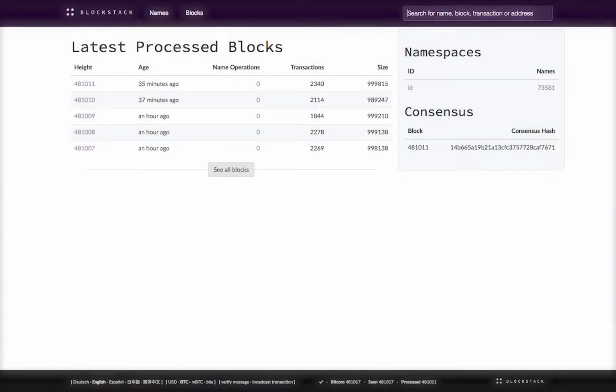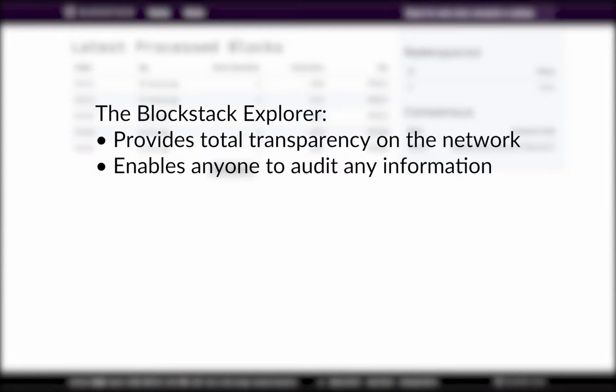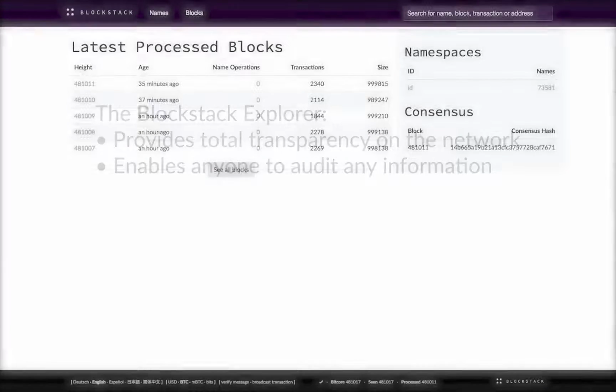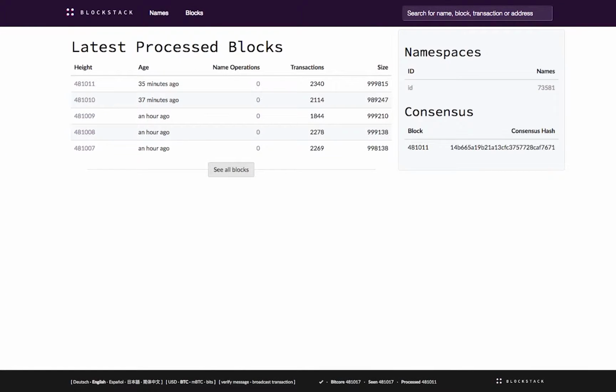This Explorer brings total transparency to the network. Anyone can independently audit any information that is present on Blockstack because it gives you a global view of all the activity that's happening on it. Because it's an open source network, no single company owns this information, and it can never be put behind closed doors. This is transformative for app developers.